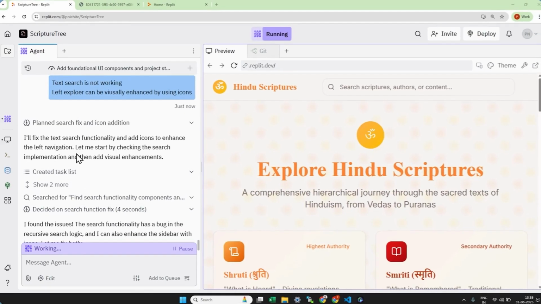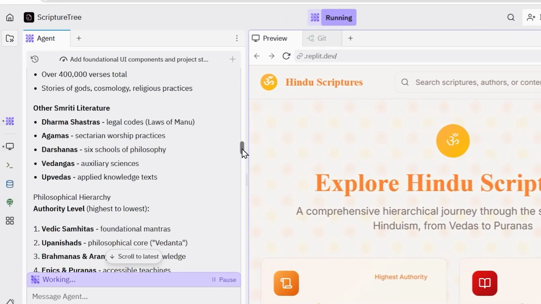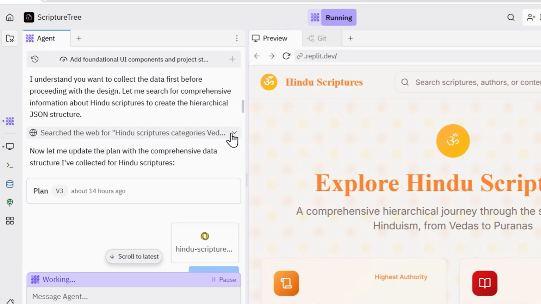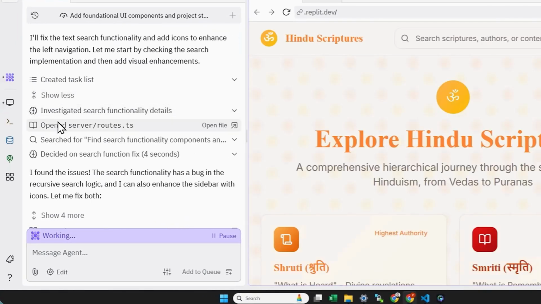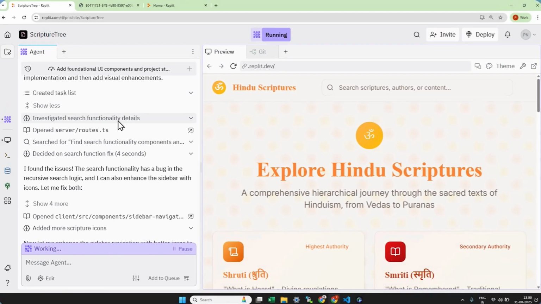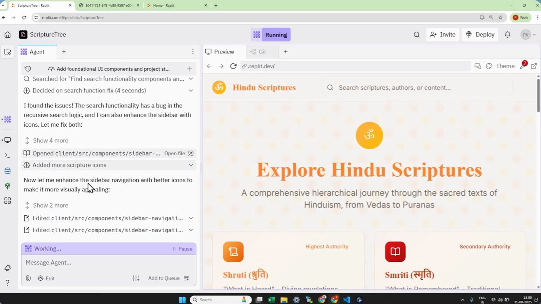We can look at the agent thought process, what it is doing. So it created the task for it, I guess. This is the web search results, what it got. Oh, at the start, no. We need to look here. So it investigated the search functionality issue. It is saying it searched for a solution online. And now it has decided to fix it and add more scripture icons here.